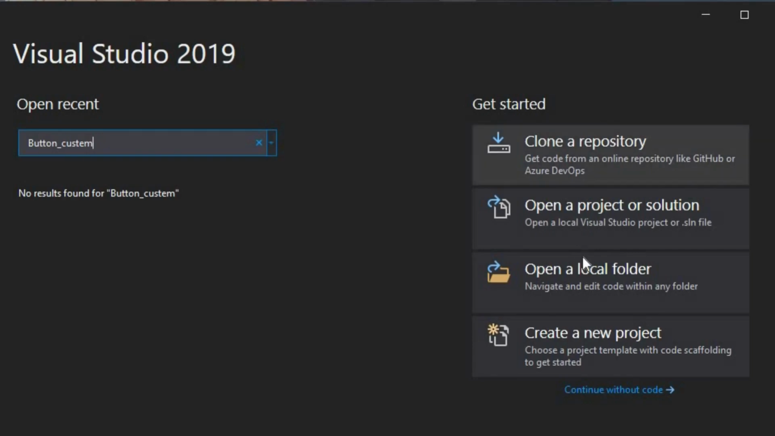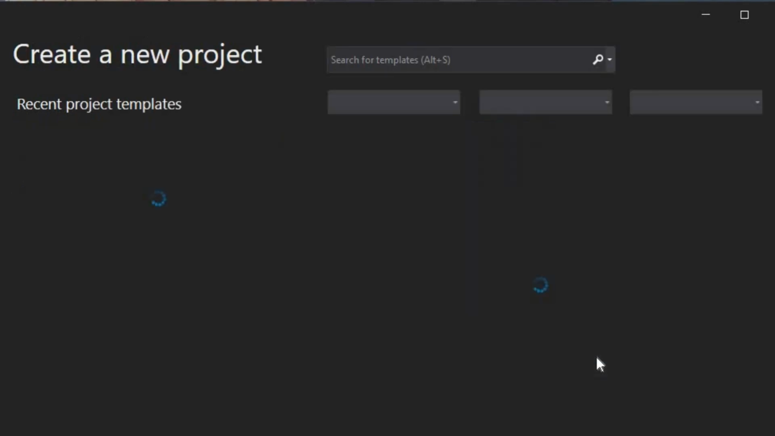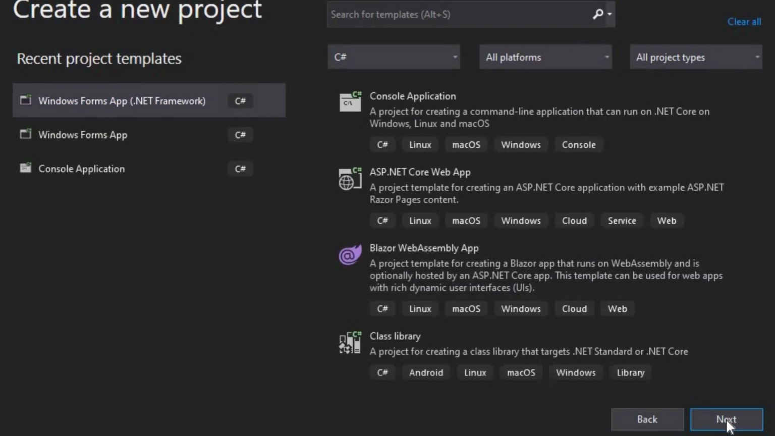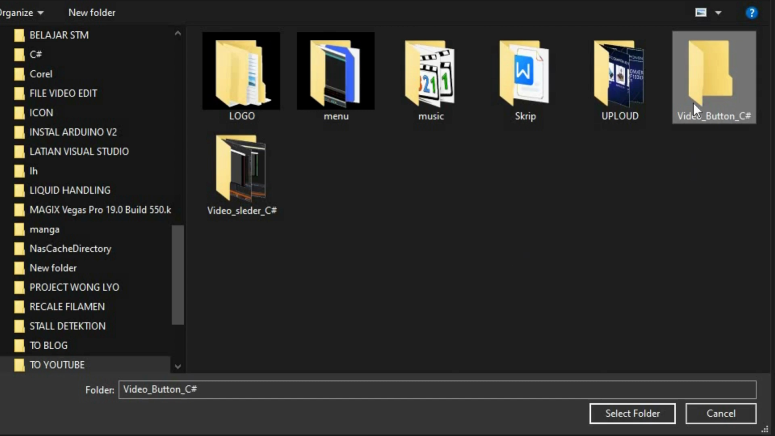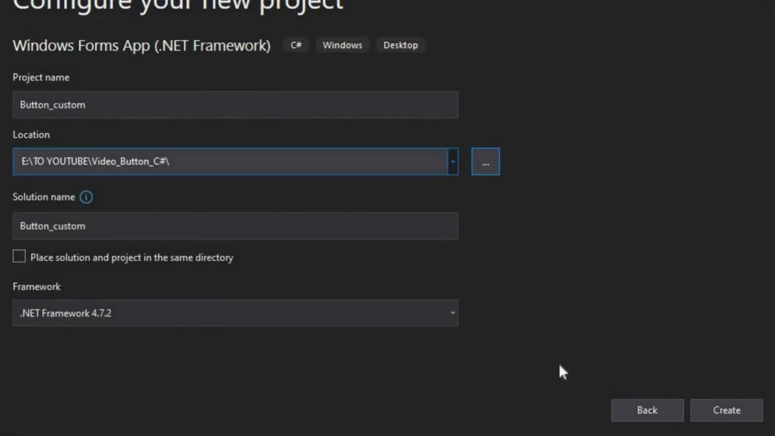Open Visual Studio and create a new project. Here, I'm using Visual Studio 2019. Select Windows Forms App, .NET Framework, name your project as desired, and choose a storage location that suits your needs. It's recommended to select the highest .NET Framework available.